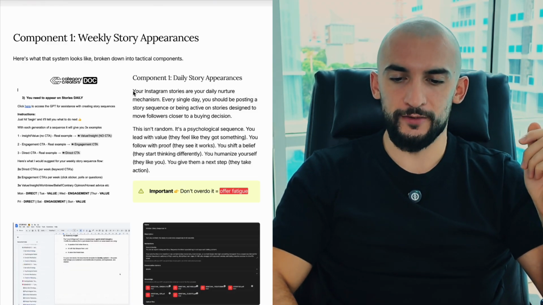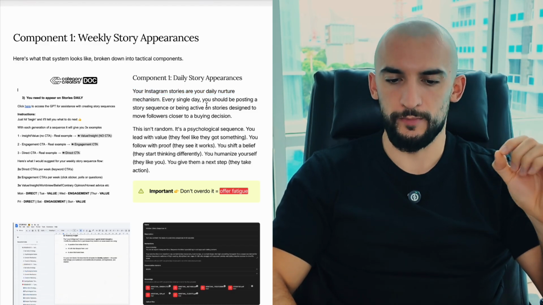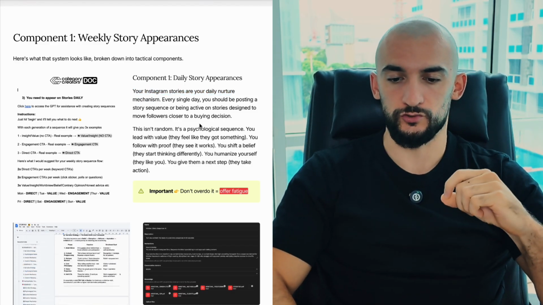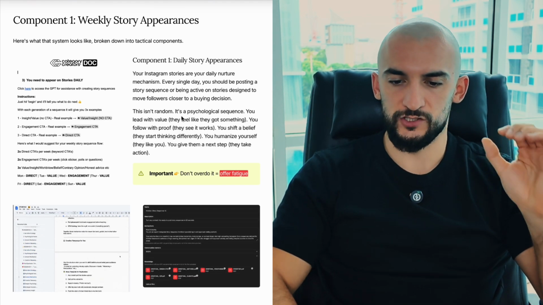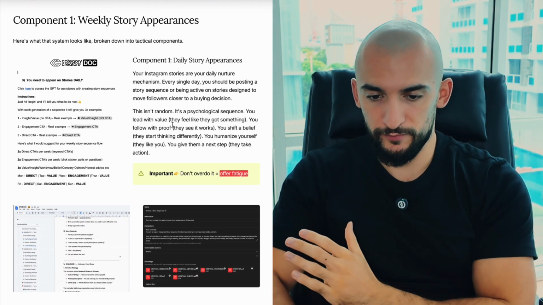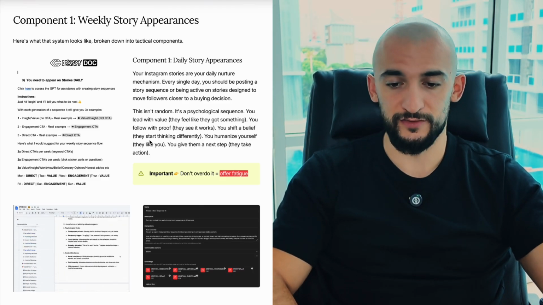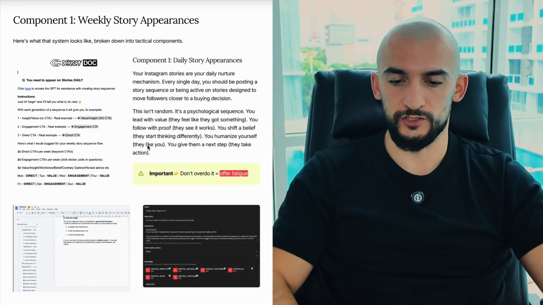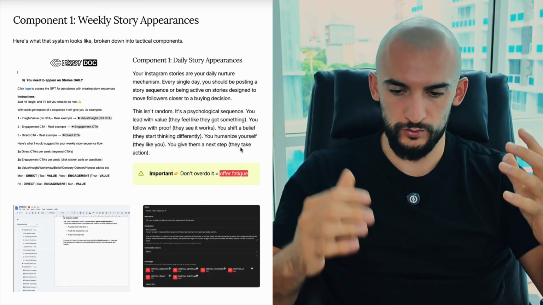So your Instagram story sequences are a daily nurture mechanism. Every single day, you should be posting a story sequence or being active on stories designed to move followers closer to a buying decision. This isn't random. It's a psychological sequence. You lead with value. They feel like they got something. You follow with proof. They see it works. You shift the belief. They start thinking differently. You humanize yourself. They like you. And you give them the logical next step. They take action on a call to action, right?